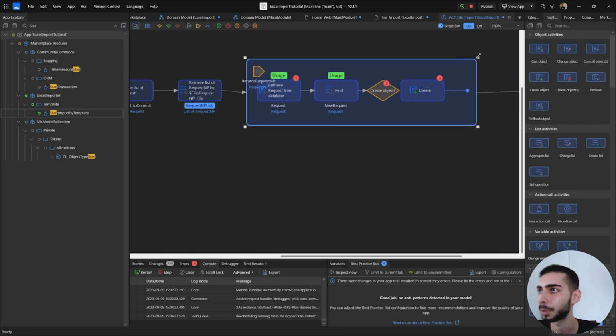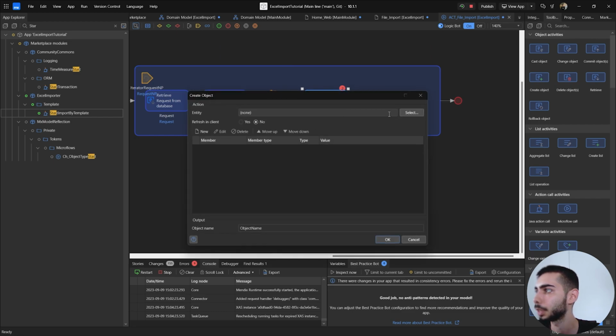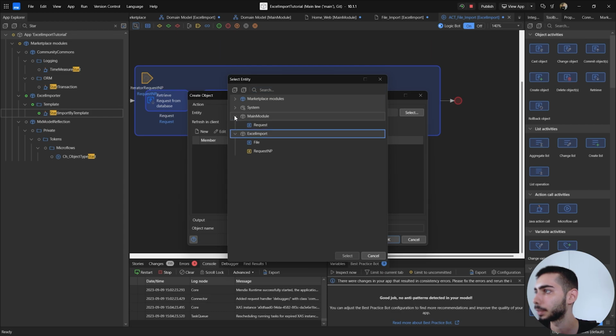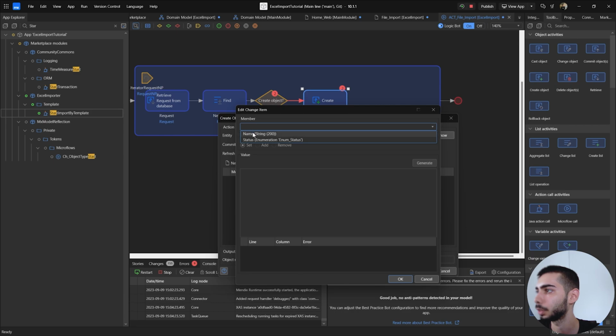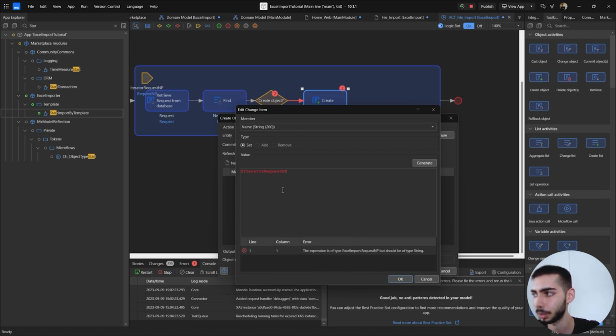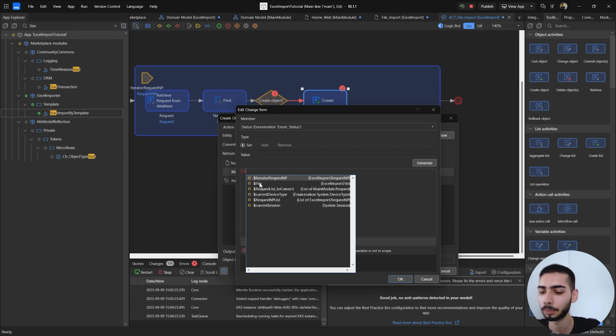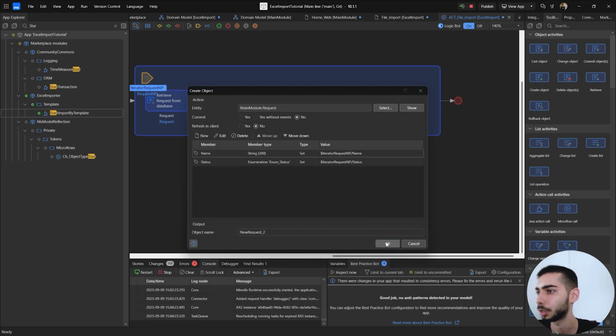and give just some space to work. So move the loop, connect the decision with the create object, and here we're going to select the request entity, so the one that is persistent, and create a new attribute, select name, and here we are going to fill the value with the iterator value, name for the name, and status for the status. So you can click in OK.